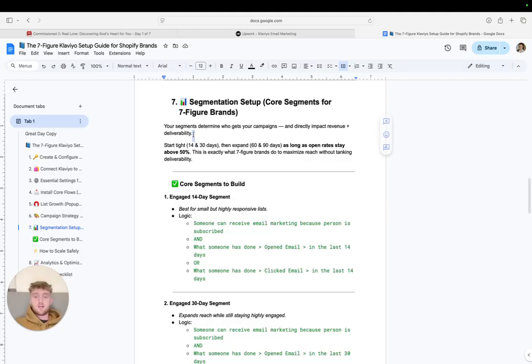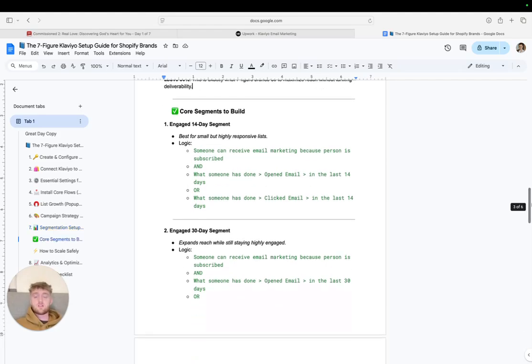This is a great place to start though. So your segments determine who gets your campaigns and directly impact your revenue and deliverability. Like I said, start tight, 14 and 30-day engaged. And then as you go, as open rates stay above 50%, you can raise that to 60 or 90 or whatever the next segment is. So here's exactly how you can set up these engaged segments if you want to set them up in Klaviyo.